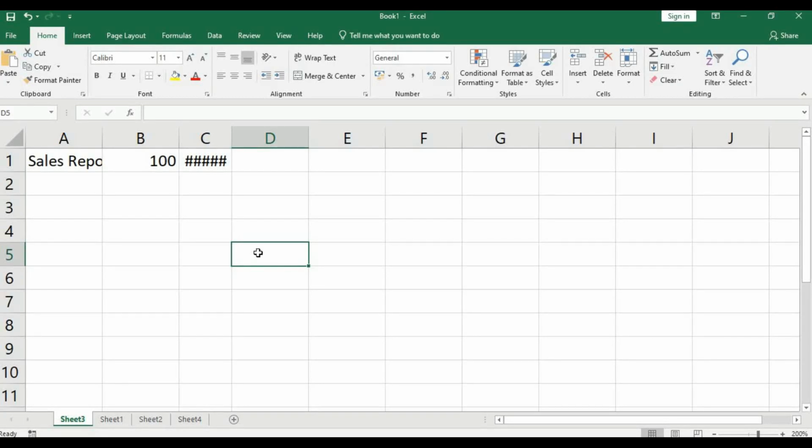Now let's learn how to adjust column width and row height. Sometimes you see this hash sign in a cell. It means that your column is too narrow to accommodate the text or date. We are going to learn how to correct that.